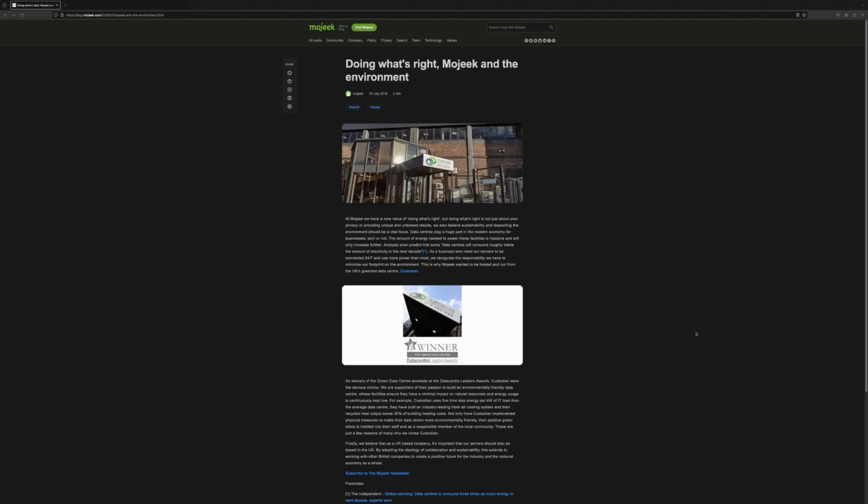When it comes to the environment, Mojeek touts that its search engine runs on the UK's greenest data center, which is run by a company called Custodian. Now, of course, some consumers won't really care about how green the data center which runs their search engine is, but for consumers that do care about the environment, this is definitely a positive. Although, of course, there are others such as Ecosia, who actually donate money for every search that is made on their search engine. So, of course, if you care about the environment, Mojeek might not be your top option.